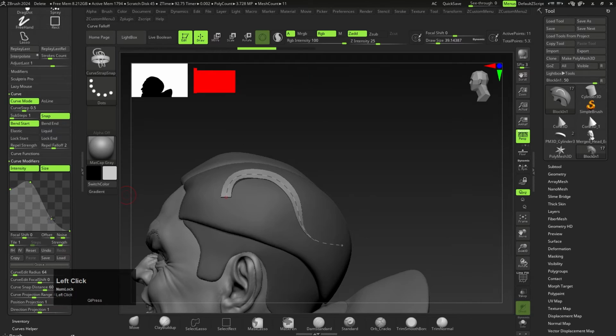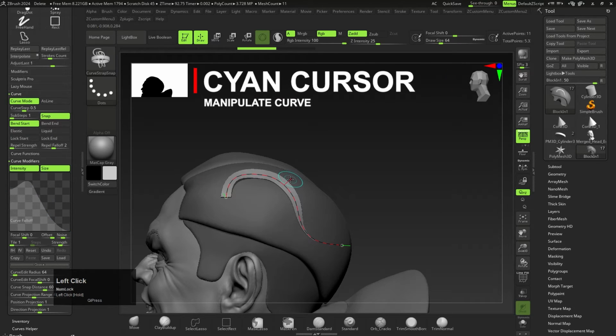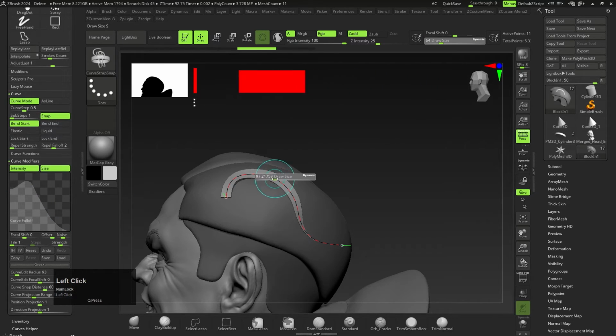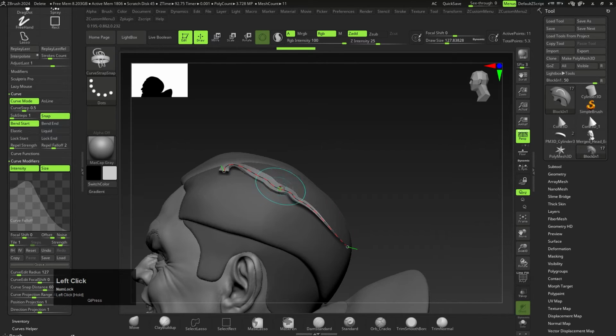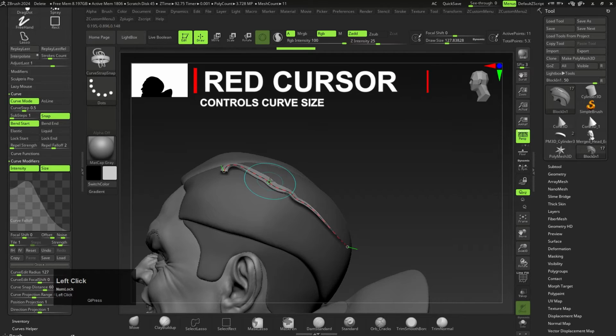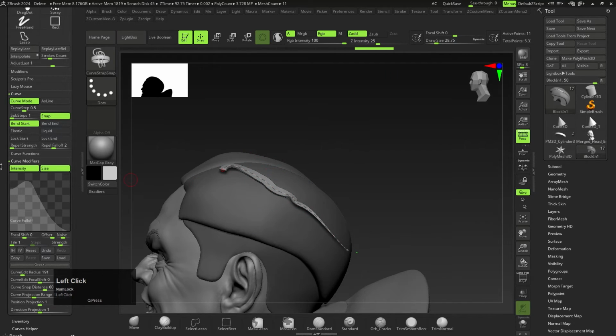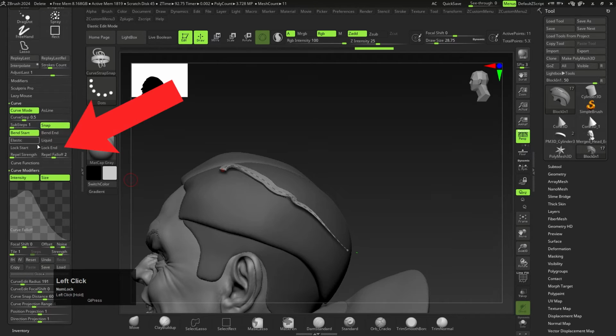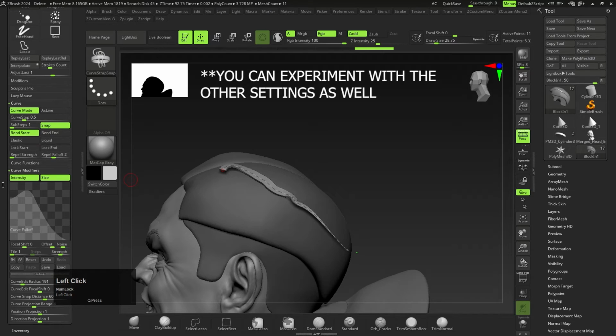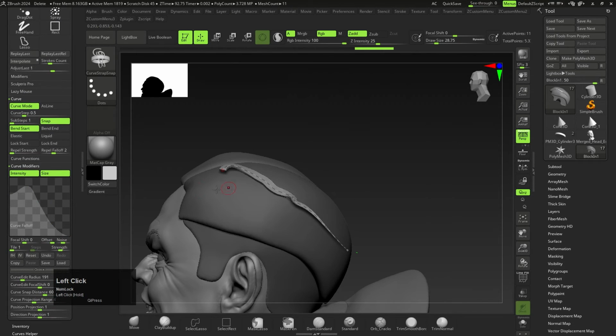Now there's also the cyan cursor. This appears when you actually hover over the dashed line, and this is simply used to move the curve without distorting it, unlike the move brush. The cyan and red cursor, by the way, work independent of one another. So this means if you have one size for the red cursor, you can have another size for the cyan cursor. You can also go to the curve menu and lock the start or end of a curve so it doesn't move while you are trying to move it or groom it with a cyan cursor.